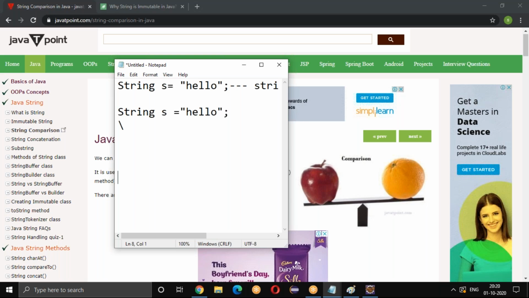Just like a string is immutable, are there more other immutable classes in Java? Yes, you have some other classes that are also immutable. I'll be discussing that. Good one, I'll let you know.